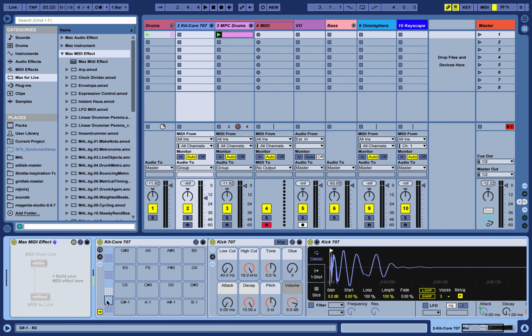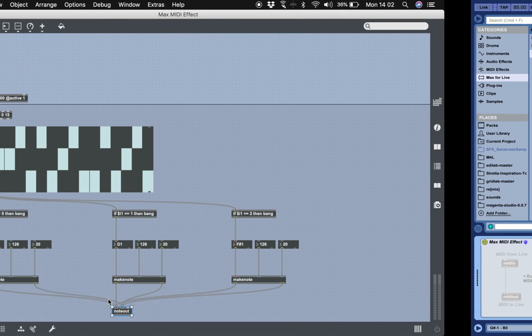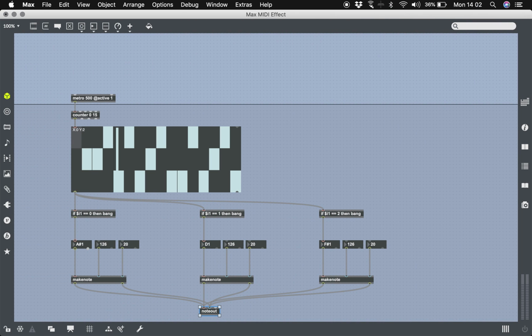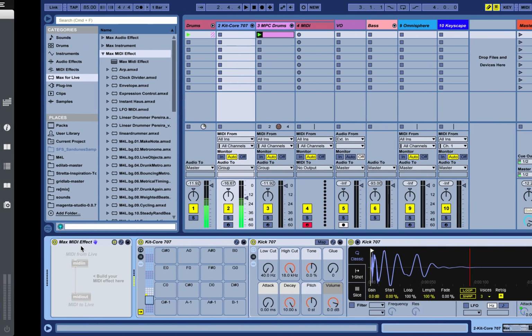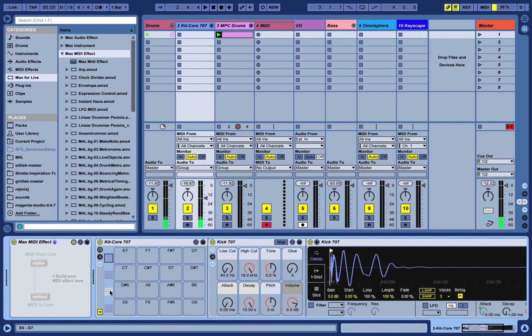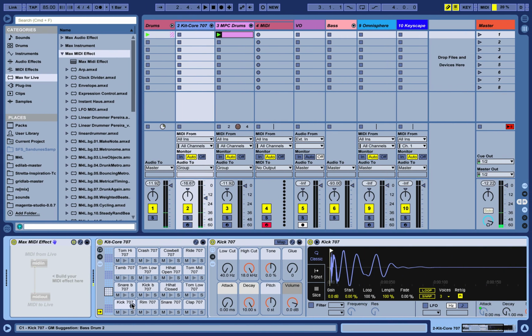For some reason it's sending C0 instead of C1. That's weird. Let's put it to C2. There you go.